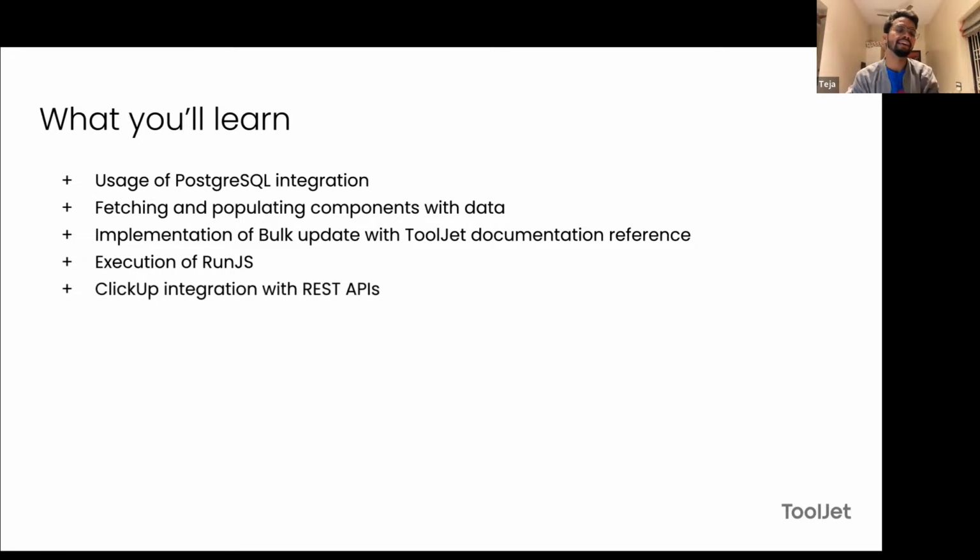But this is not the end. A ClickUp integration with REST APIs is something we'll be doing today, where we'll have a lot of issues to share. And then we connect with the ClickUp APIs and move some data from ToolJet to ClickUp, or any project management tool that you're using.